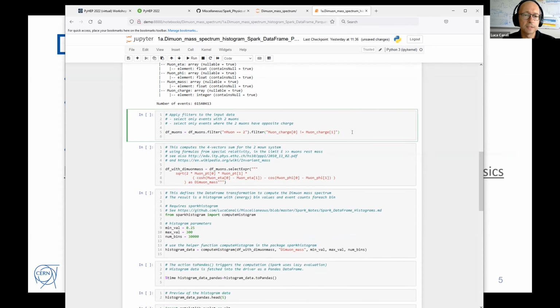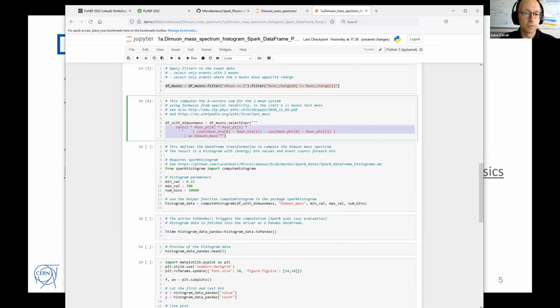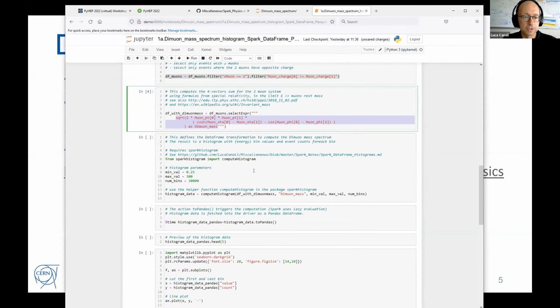First thing, we want to do a filter. So we want to have only 2 muons of opposite charge. And as you can see, this can be expressed in the Spark DataFrame API in a quite intuitive way. And then we compute the muon mass using the simplified formula. This is a SQL-ish way of doing it. There are, of course, other ways of applying functions that look more like, for example, pandas data frames. But as you can see, it's quite clear what the computation does.